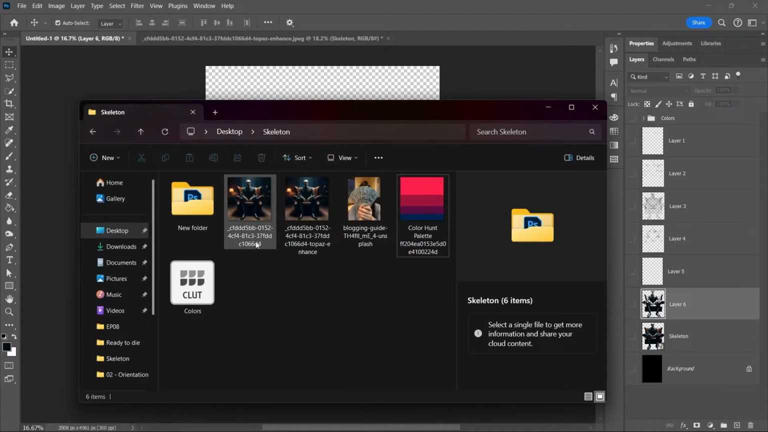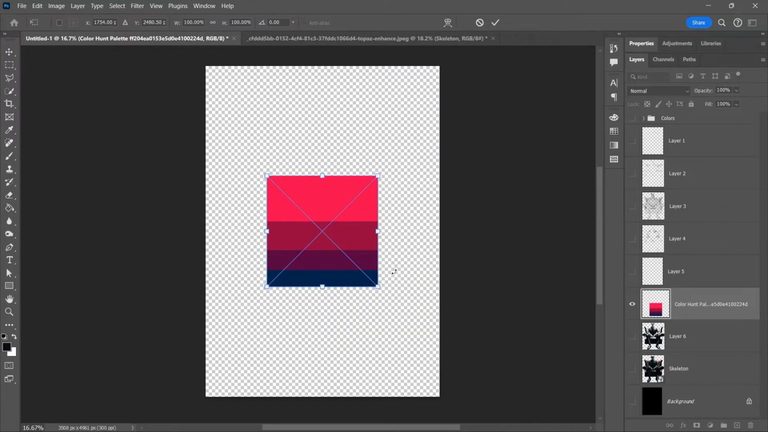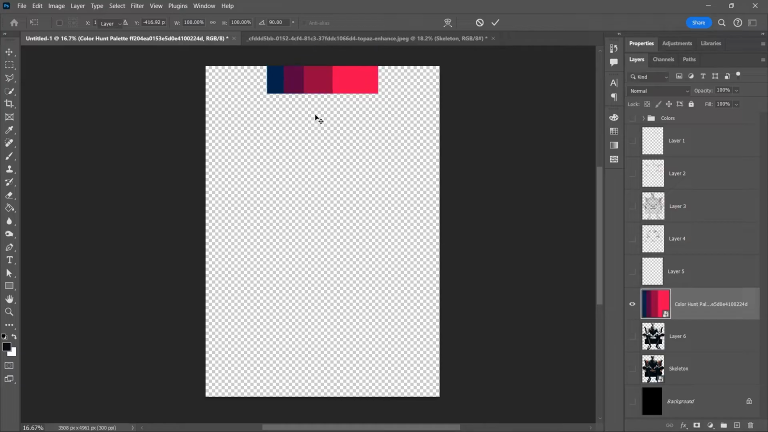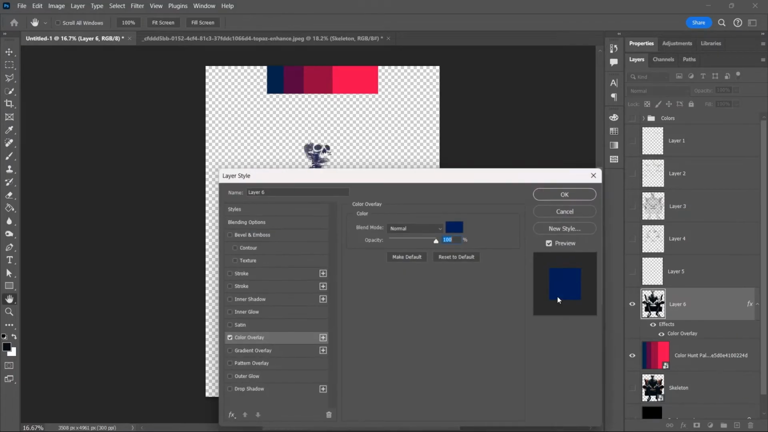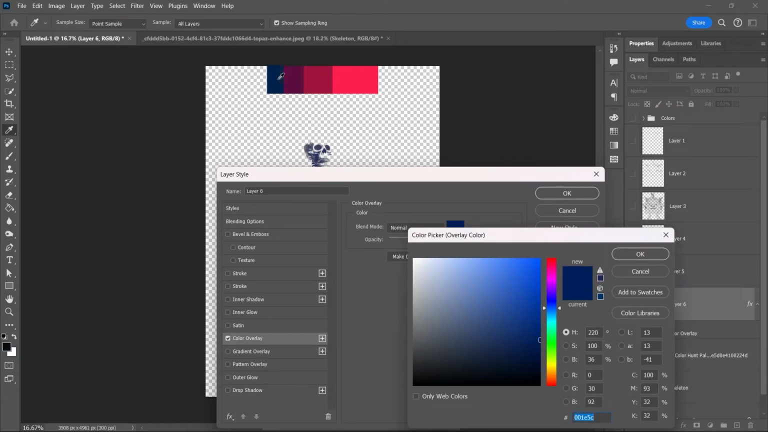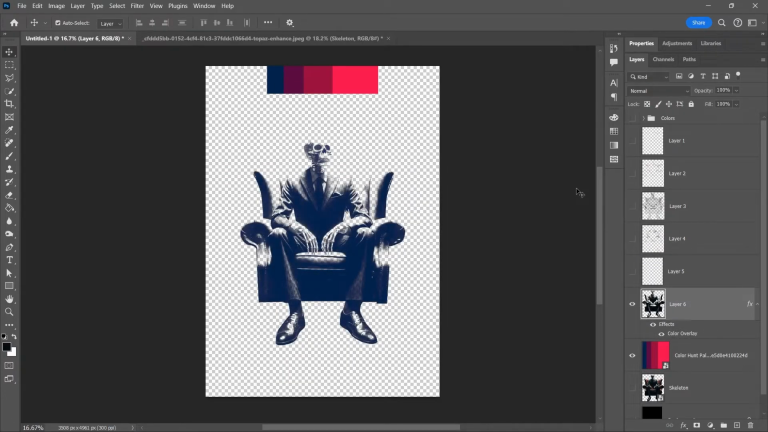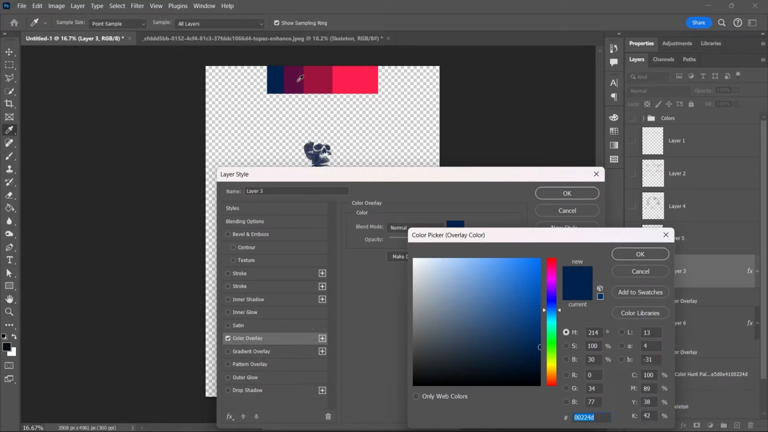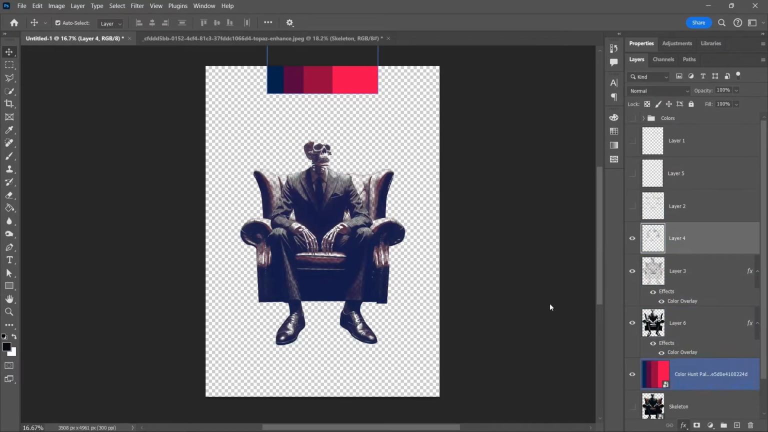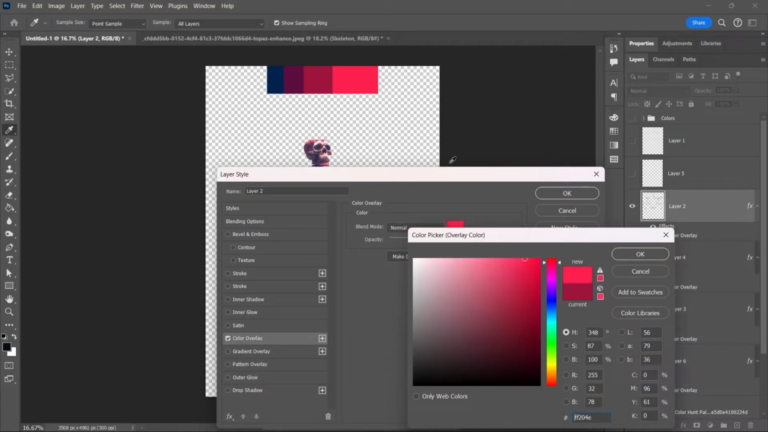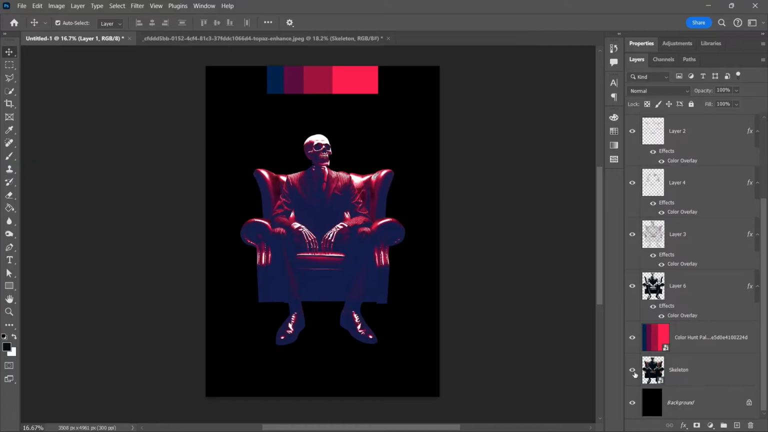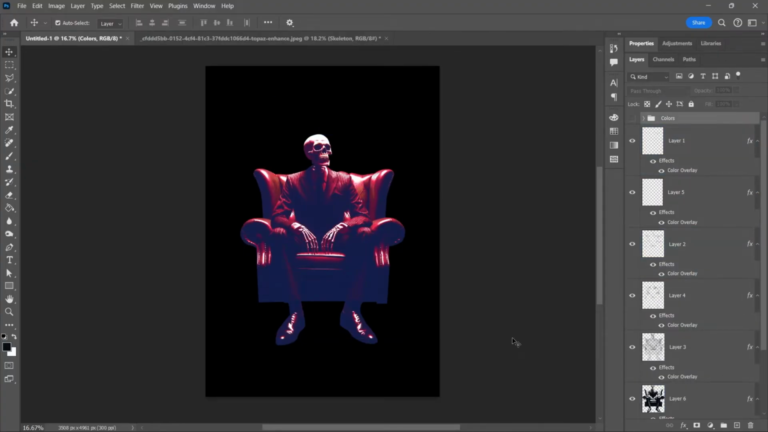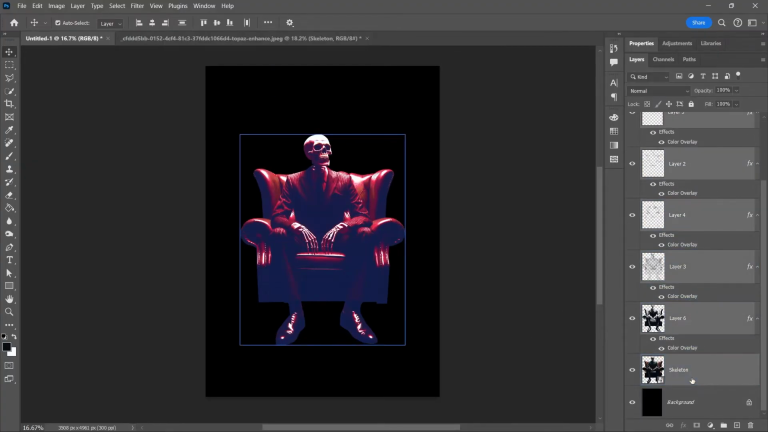Import the color palette. Select the layer and go to the FX icon. Choose Color Overlay and pick the color from the color palette we chose. Repeat the same process for each layer. Select all the layers and group them with Ctrl G.